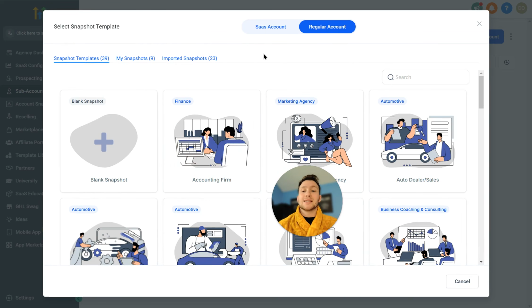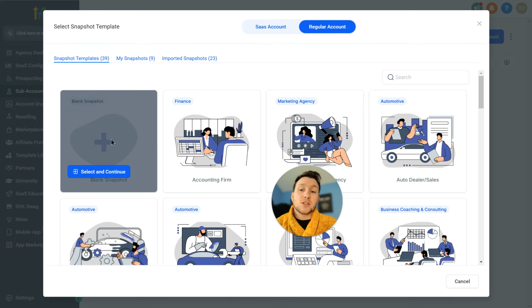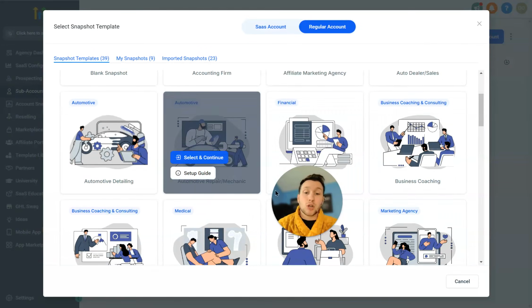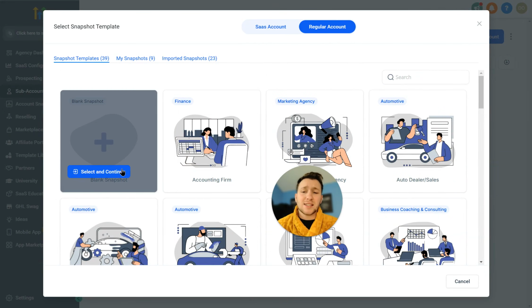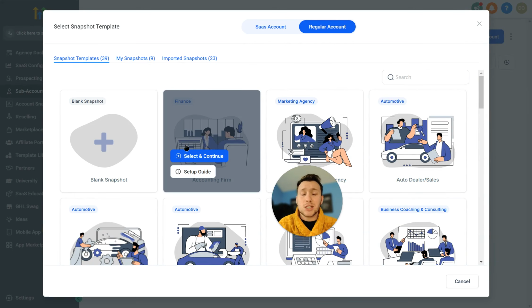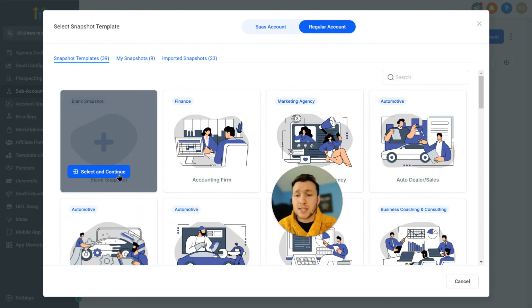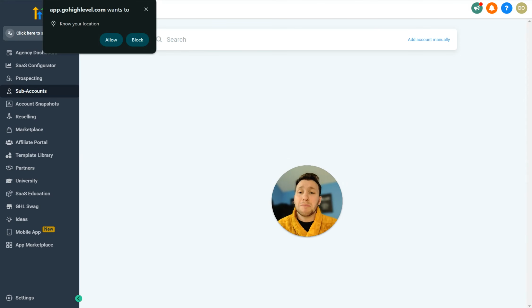But what this is going to do, and this is what a snapshot really is, it's just a complete business overall. It's a sub account inside of one basically duplicatable link. Okay, so you can pick what you want. A finance snapshot, a marketing agency snapshot, really whatever you want. So for the sake of this video, we're just going to go through blank, but whatever niche your client is, you can just pick one of these or do a custom one.